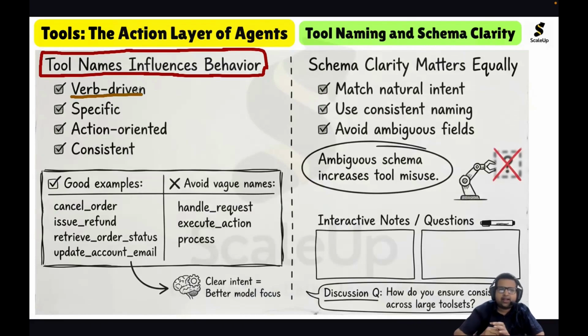The idea is that the large language model will decide which tool to call. So the name of the tool will influence the model behavior.